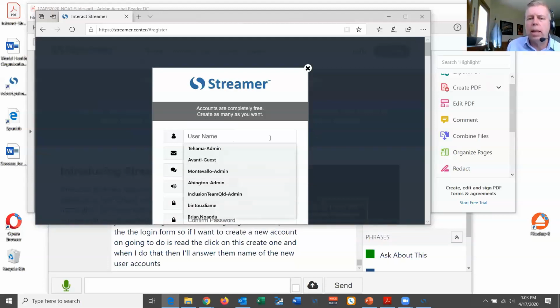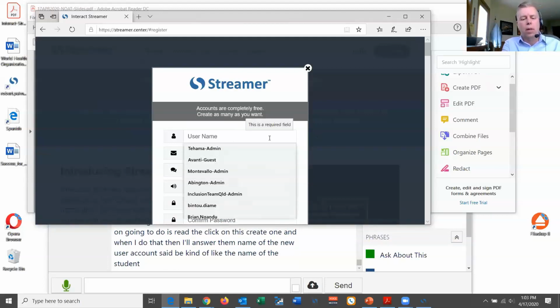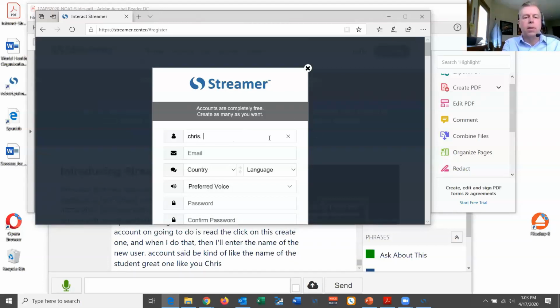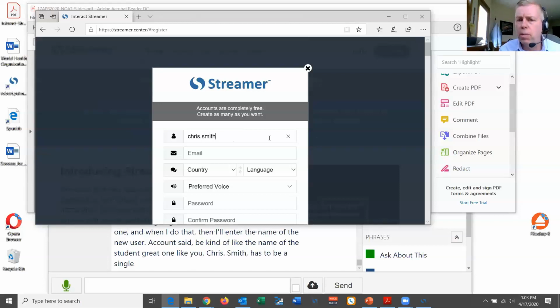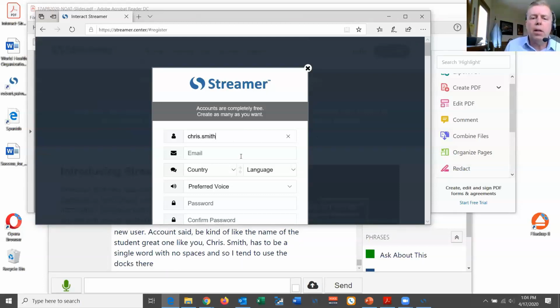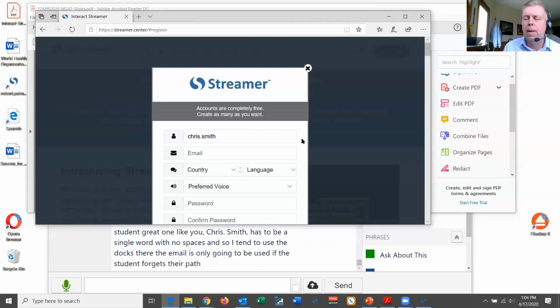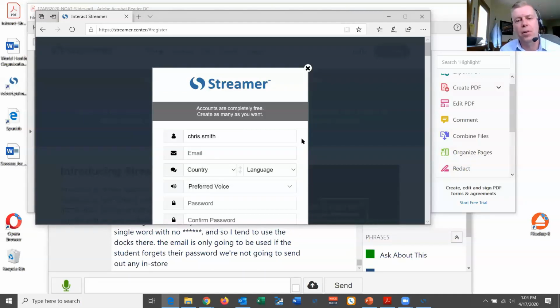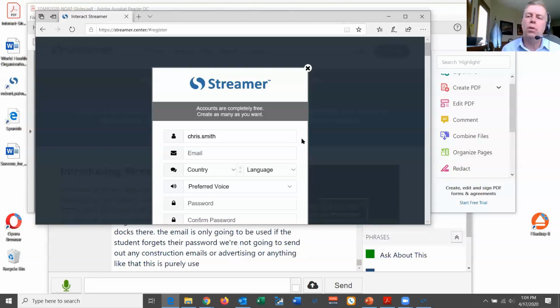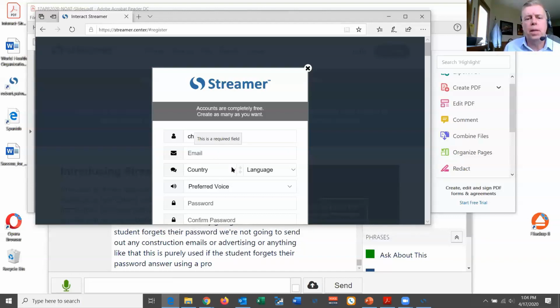So that'd be kind of like the name of the student. I could create one like Chris.Smith. It has to be a single word with no spaces, and so I tend to use the dot there. The email is only going to be used if the student forgets their password, and so we're not going to send out any instruction emails or advertising or anything like that. This is purely used if the student forgets their password, and so use an appropriate email setting there.